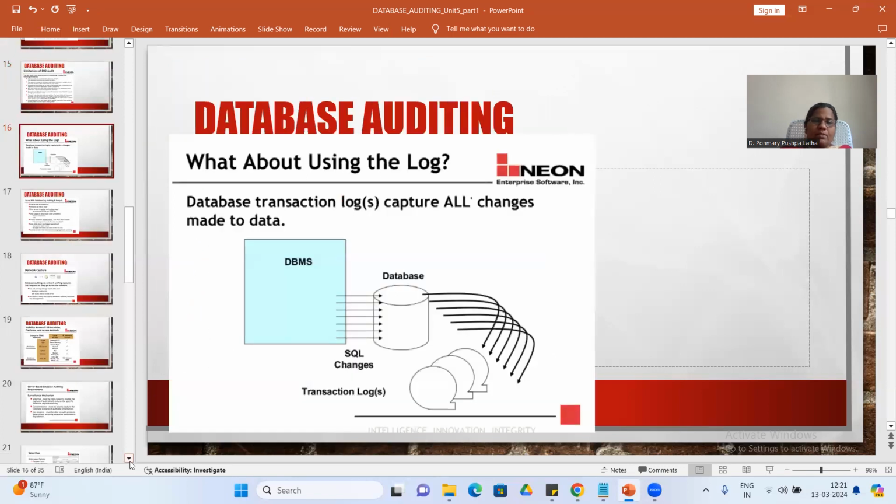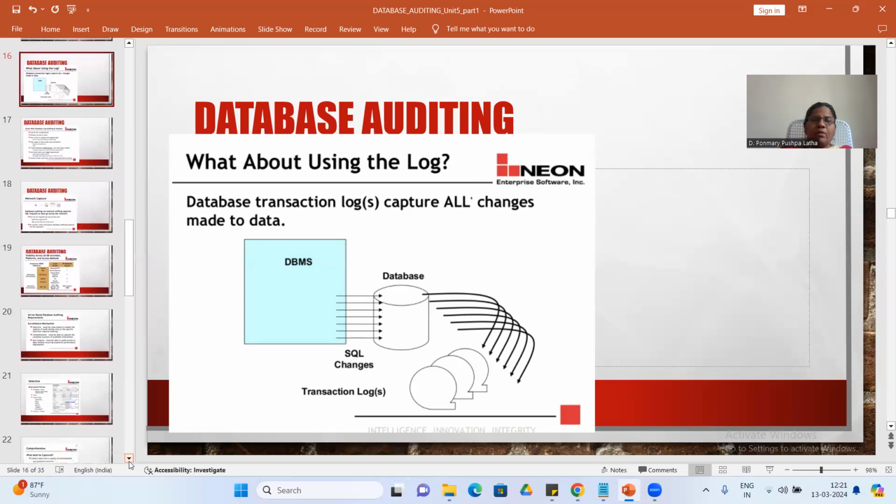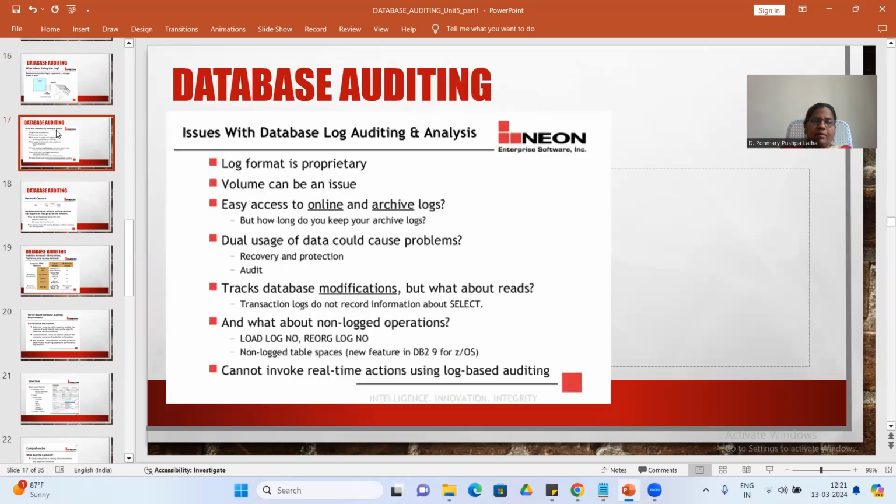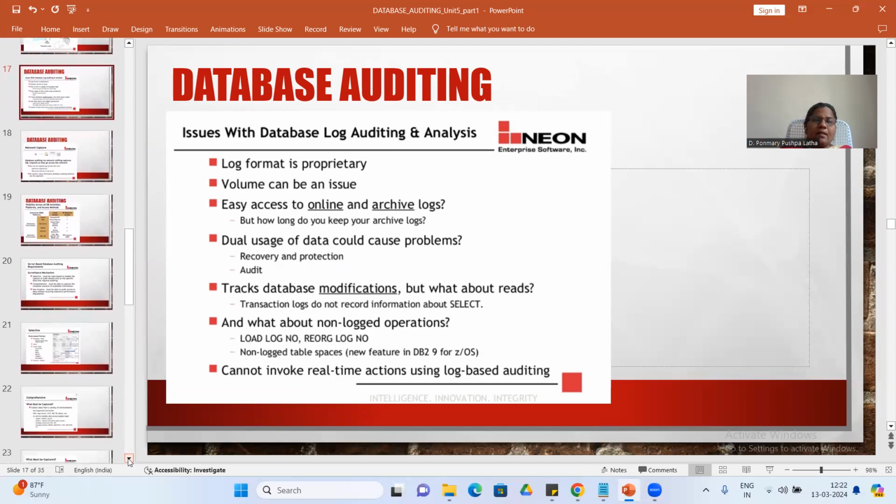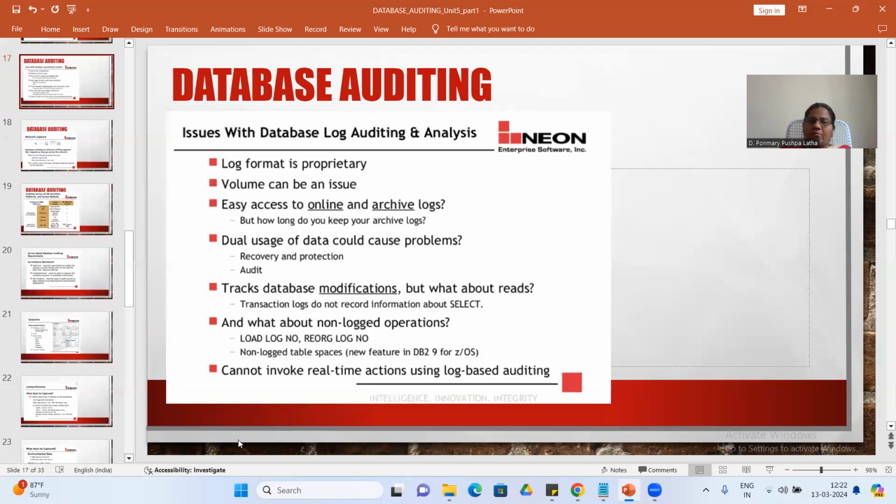So what is a log? In a database, in a transaction, every time a modification occurs, you keep it as a log: who has modified the data, and when. In log auditing analysis, there are some issues. One is the format issue, and the volume of data is an issue. Online or archive logs are also an issue.